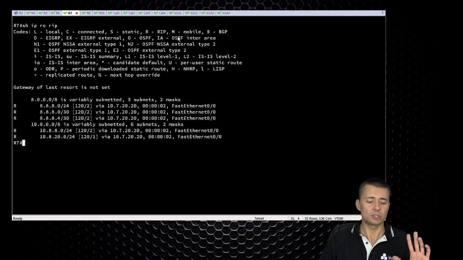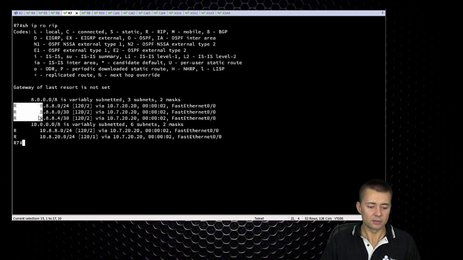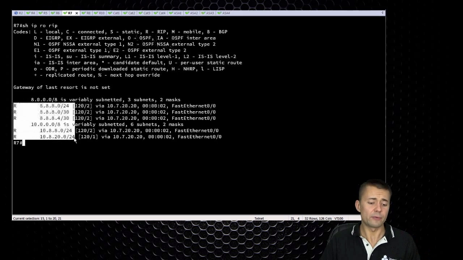So the first method that I want to show you here, at this point we see that 7 is able to get the routing information from router 8 and the switch.